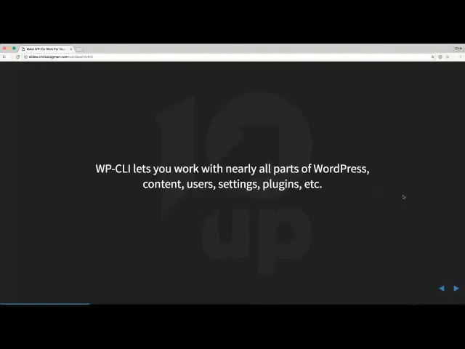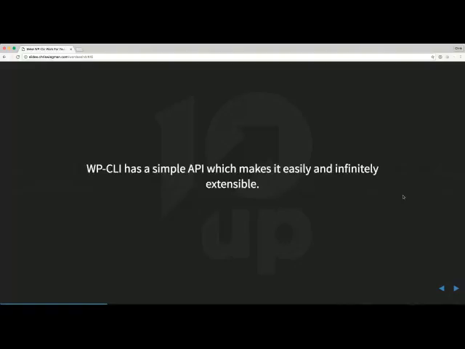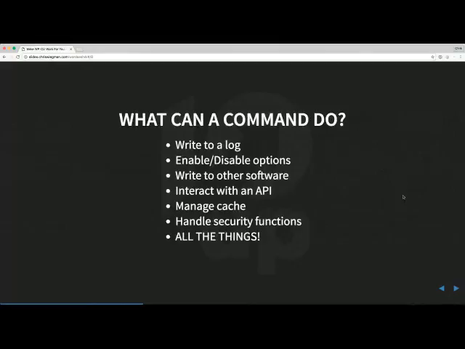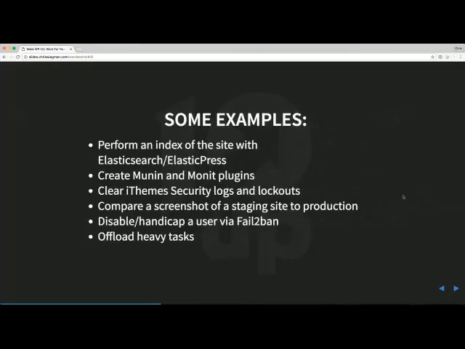And so far, that's just talking about some of the built-in commands that it comes right out of the box with. What's more important, though, is it has a simple API, which makes it basically pretty much infinitely extensible. We can write commands to do just about anything we want. So if it lets you out of the box work with things like plugins or themes or other software, we can also do things like write to logs, enable or disable options, write to other software, interact with another API, manage cache, handle security functions. Really, there's almost no limit at all to what we can do with this.